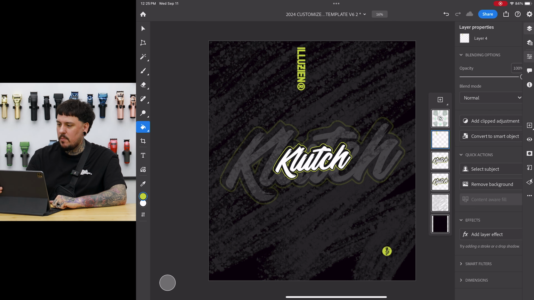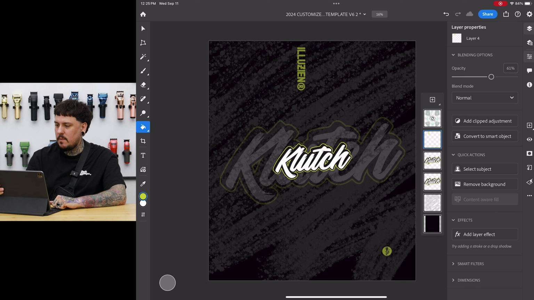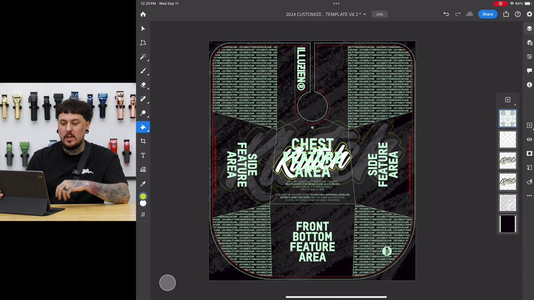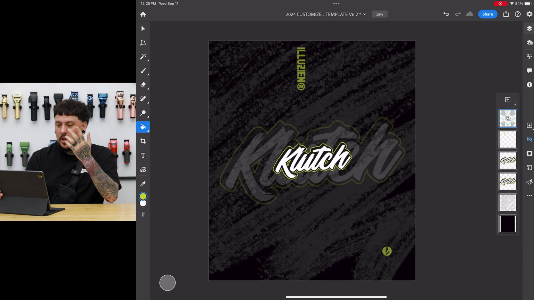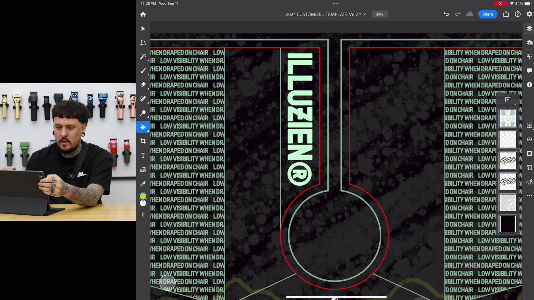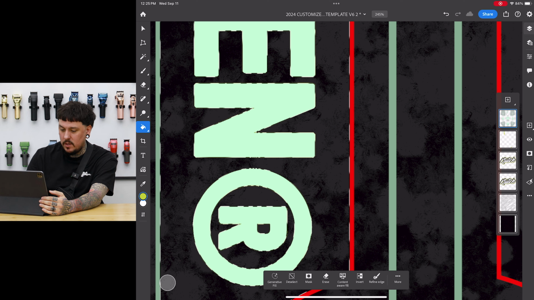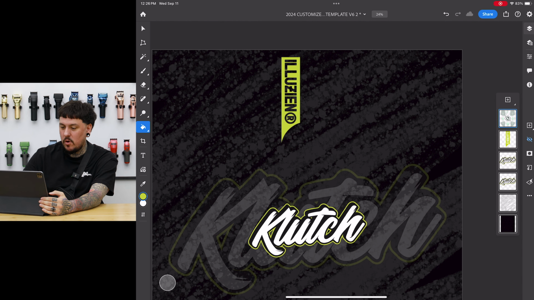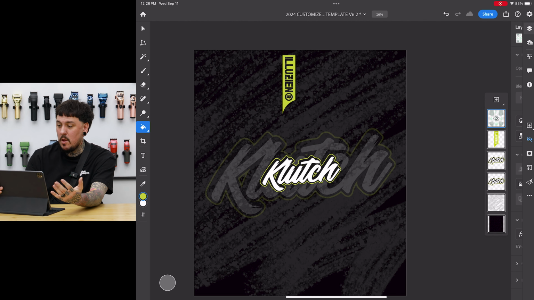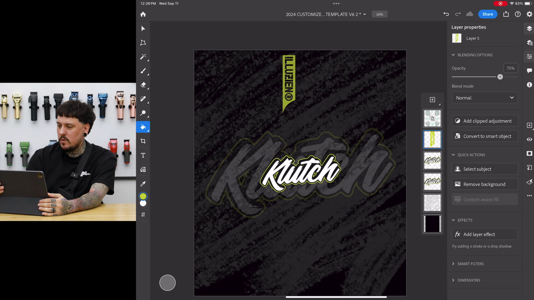And I'm gonna go ahead and drop the opacity on that to about 60%. 61 is fine. Now again, you guys can take this as far as you want. One thing I like to do is I will actually go in here and select this area, and I'll fill that with the green. And you guys can see now you actually have a whole tab on the back, which I think looks pretty cool. And that's what I've been doing on my capes lately.